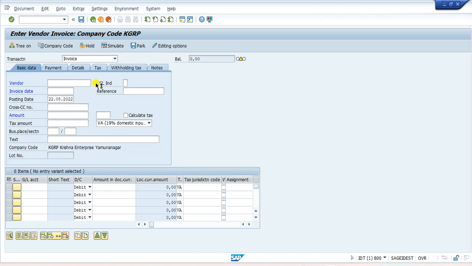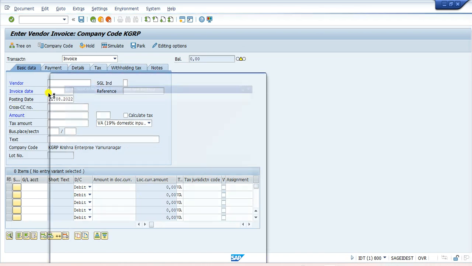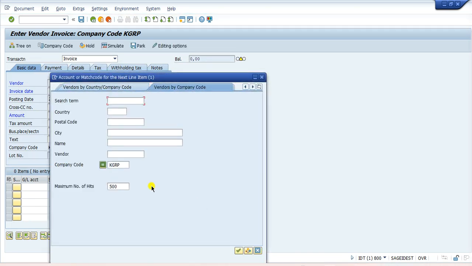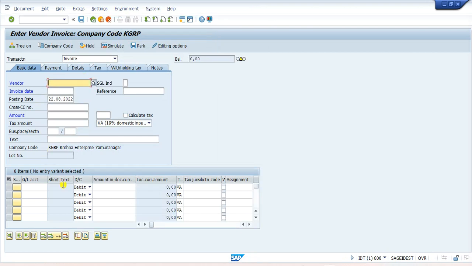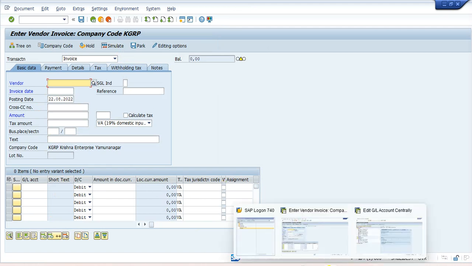vendor invoice. We simply select the vendor from here, give your company name BPCL. This is our vendor that we have created, Ganga Enterprise. Okay, and we have to give other details, the amount and the GL account. We can create the document. In this class we will not create the document. We have left some more configuration, then we will do the transaction in this.